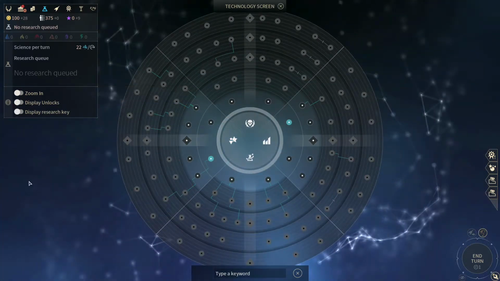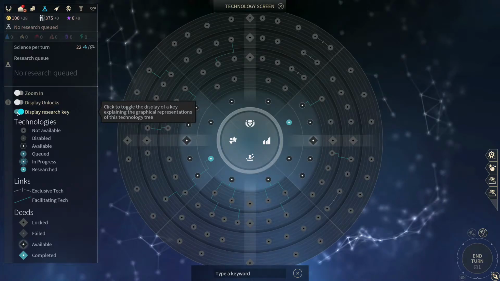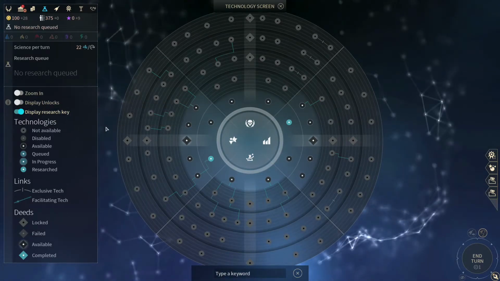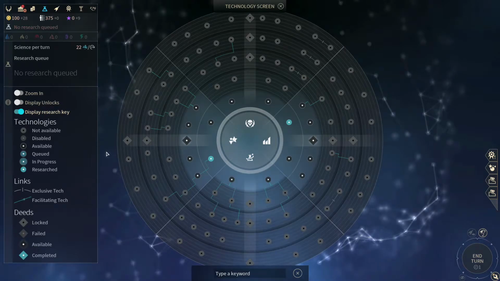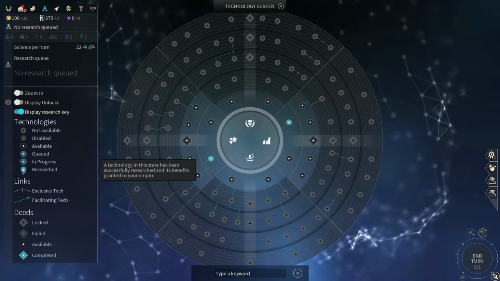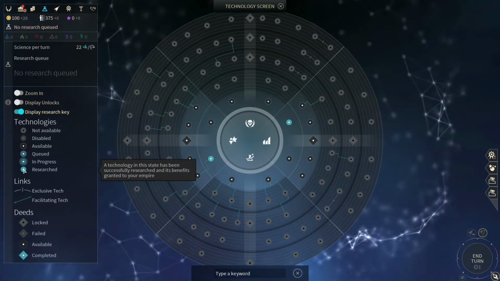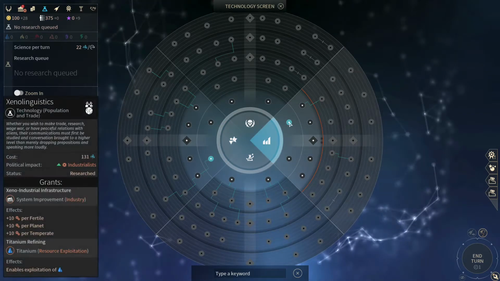But I'm gonna stay in this mode for the moment and I'm gonna explain why, and that is this button. So this is the display research key. This tells you what all of these symbols actually mean, and it's very useful information. So the very first thing that you're going to notice is, we'll start down here at the bottom. We have researched technologies. They will have this symbol. And you can see we have two of those already.